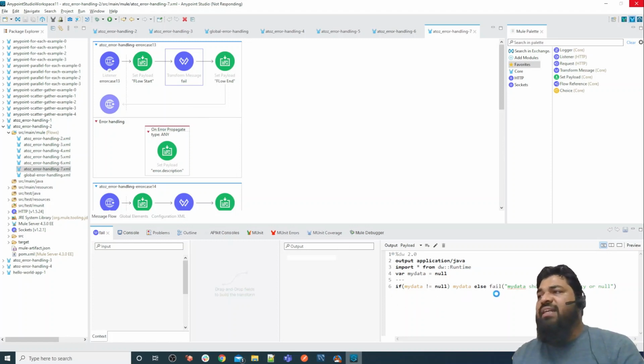As you can see, there's one function, fail, coming from the runtime module. So I have imported the runtime module, and this is the fail function. If a certain condition does not match, then I'm calling the fail function and sending a message that I am throwing an exception from DataWeave, which basically says the root cause: my data should not be empty or null.